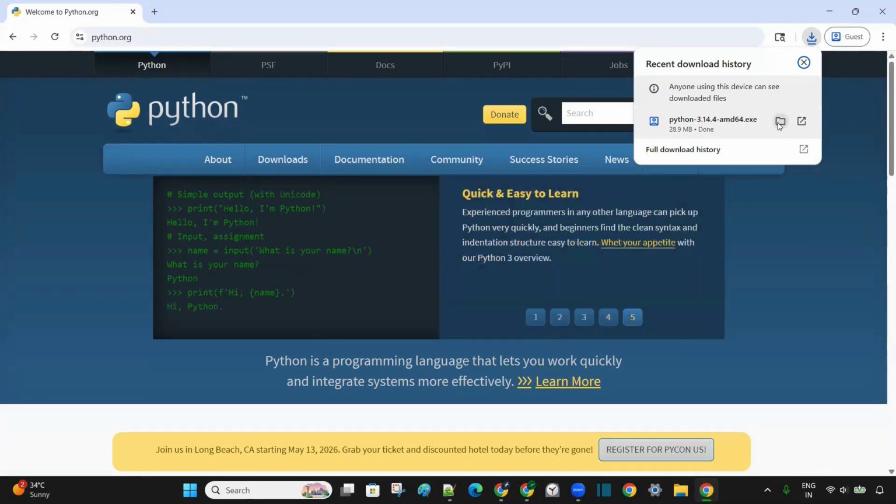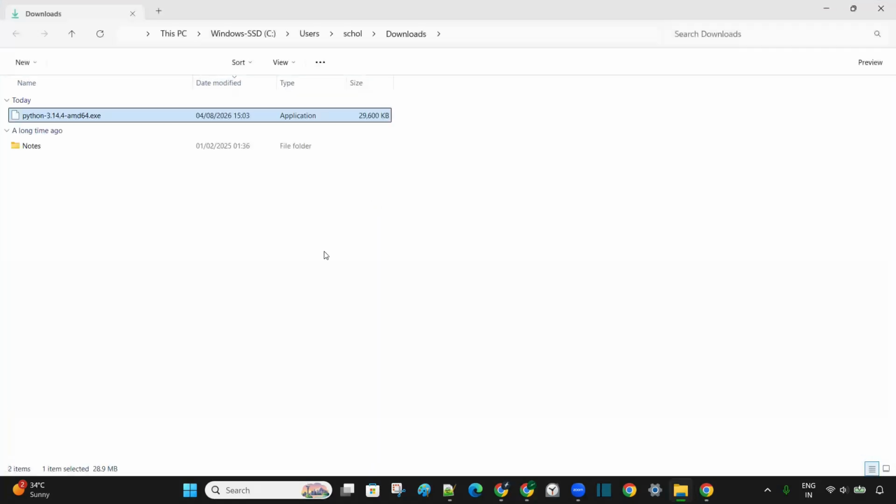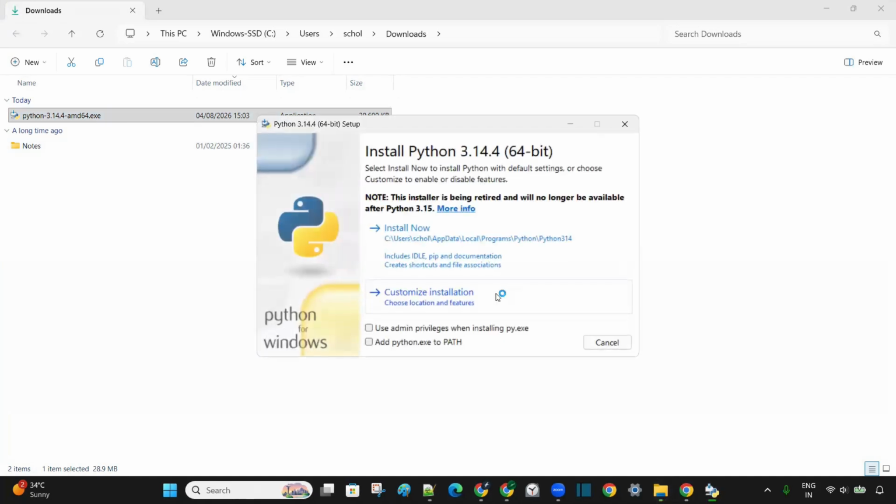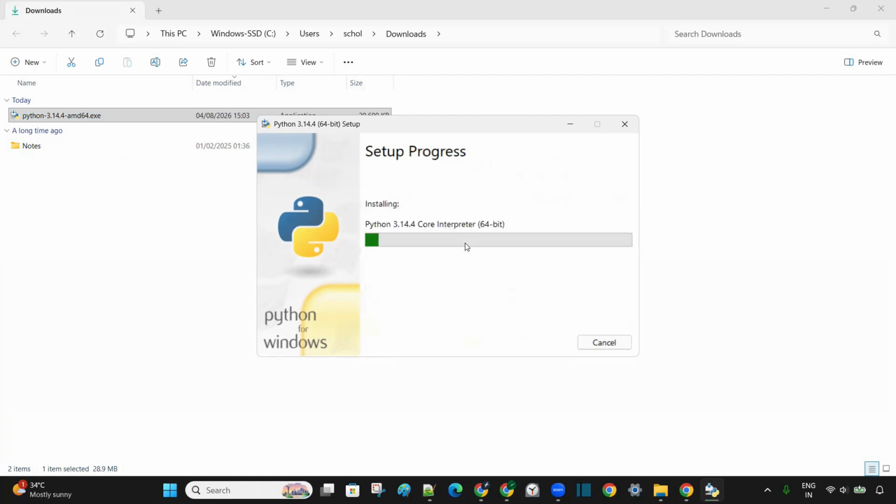Click on the folders icon. This opens the exe in File Explorer. Now we need to install Python. So for this, double click on the exe. On the setup wizard, check the box, add python.exe to path. This will add Python to path, and click install now.